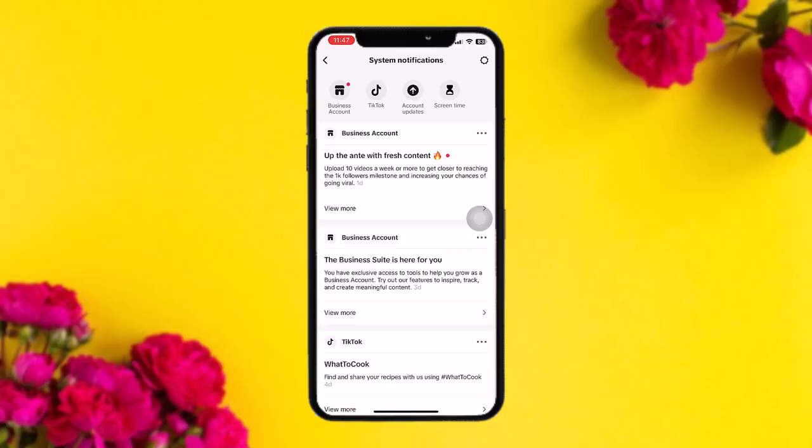Now in order to fix it, what you can do is just simply tap on the message, and once you tap on the message, below it you will be getting an option that says appeal. Now in order to fix it, all you gotta do is tap on appeal and then follow the on-screen instructions to fix your suspended TikTok account. And that's basically how to do it.